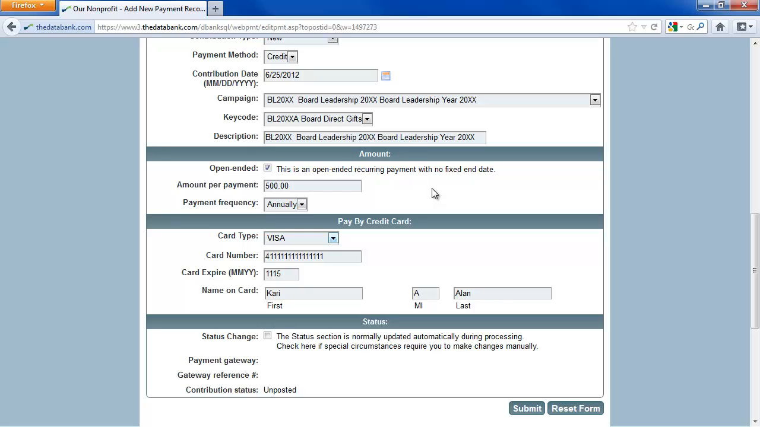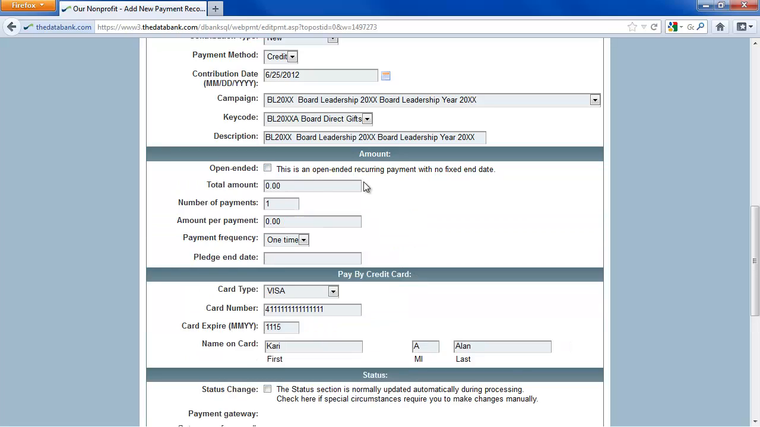For pledges of a fixed duration, ensure that the open-ended checkbox is deselected, and enter the total amount of the pledge and be sure to modify the number of payments, payment frequency, and enter a pledge end date. For more information on how to process pledges, be sure to consult your user guide or check our website for available live training.